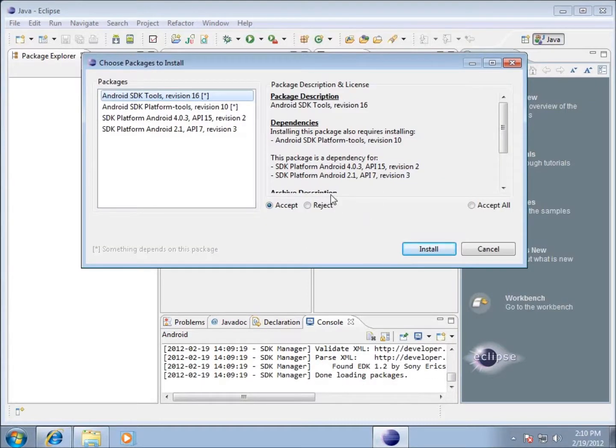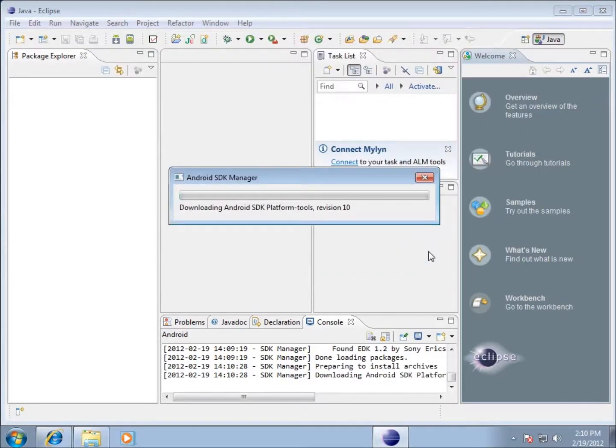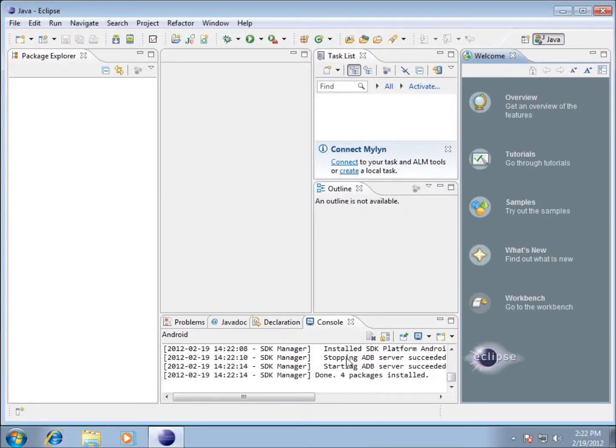And so now it's going to give me the option of the packages to choose. I'm going to go ahead and say to accept all. I want all of this. Choose install. And it's going to take a moment for it to download. After it downloads, you're going to see here that if you look here, it says done. 4 packages have been installed. So it's gone ahead and installed it.